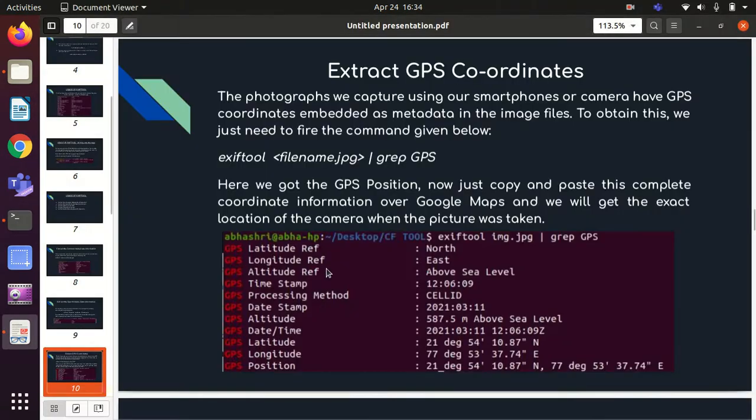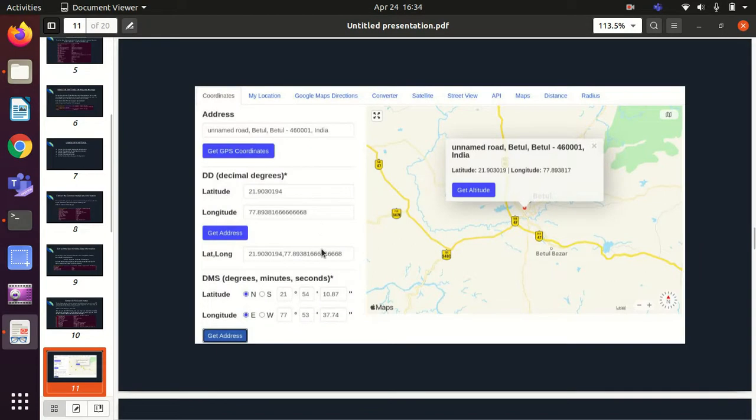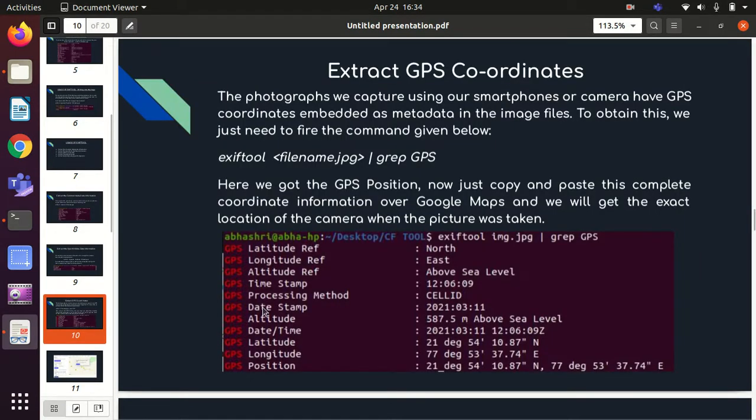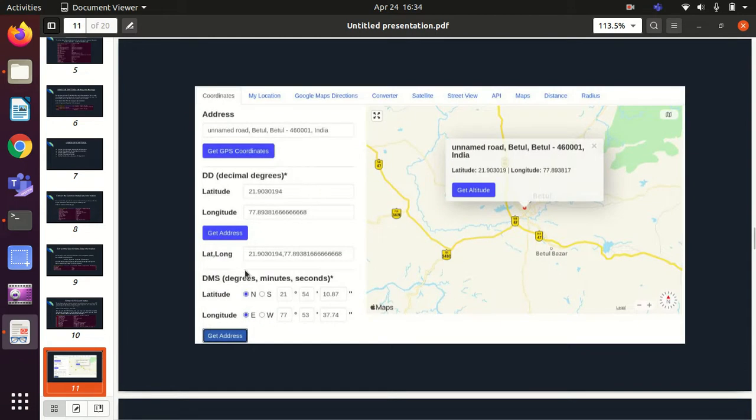where it has been taken or captured. Using that particular GPS position, we can copy it into Google Maps, and we can get the exact location of the camera when the picture was taken. When I copy-pasted the latitude and longitude over here, I got the address, the pinpoint location of the place where the picture was taken.